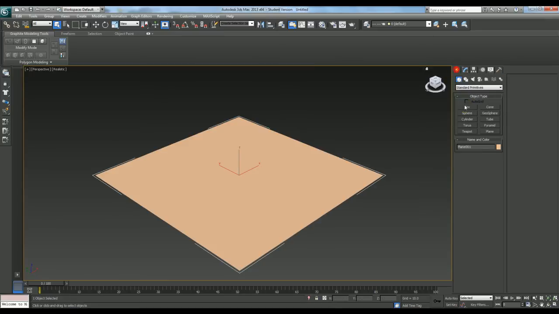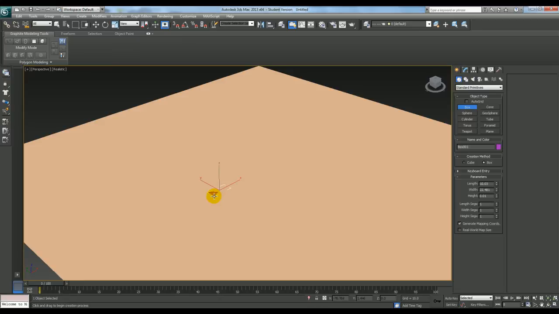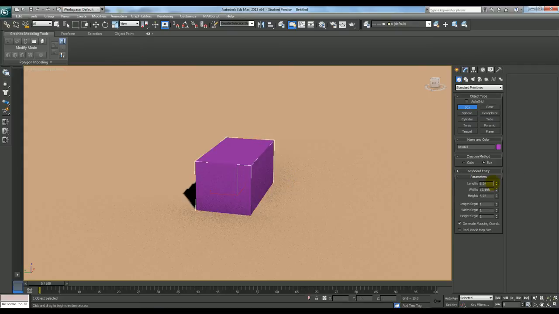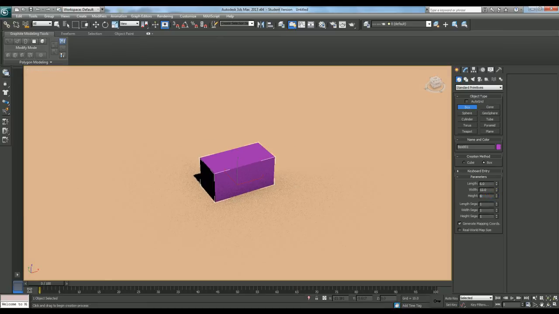And I'm gonna go back to the create panel, and I'm gonna create a box. It doesn't have to be too big. So I'm gonna go 6, 12, and 6 again. Just get it to something that you like. Like I said, it doesn't have to be perfect.